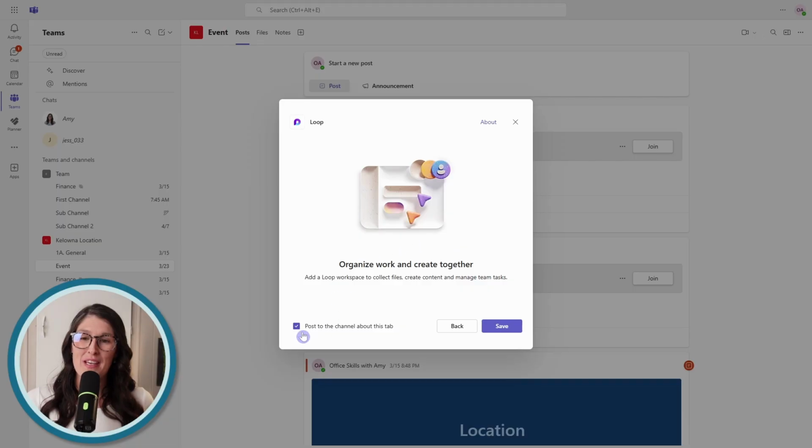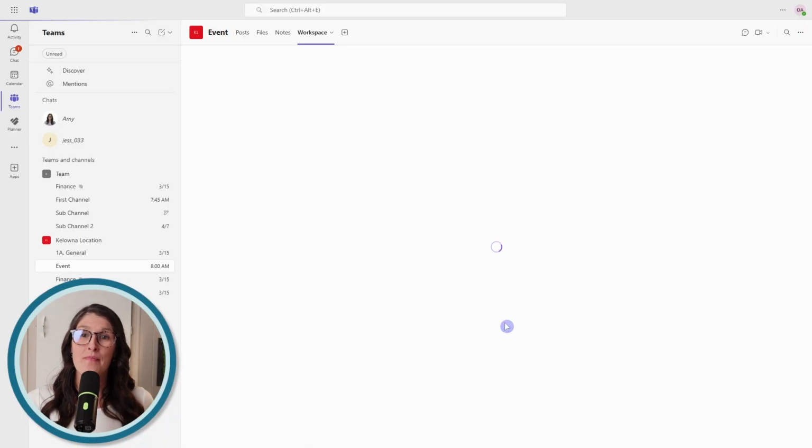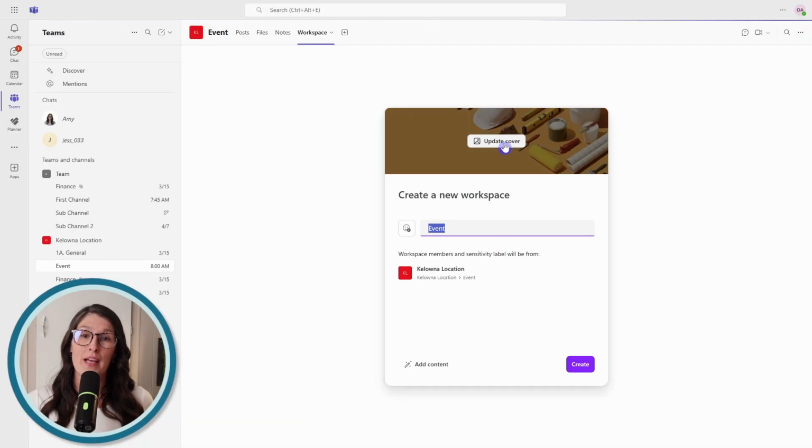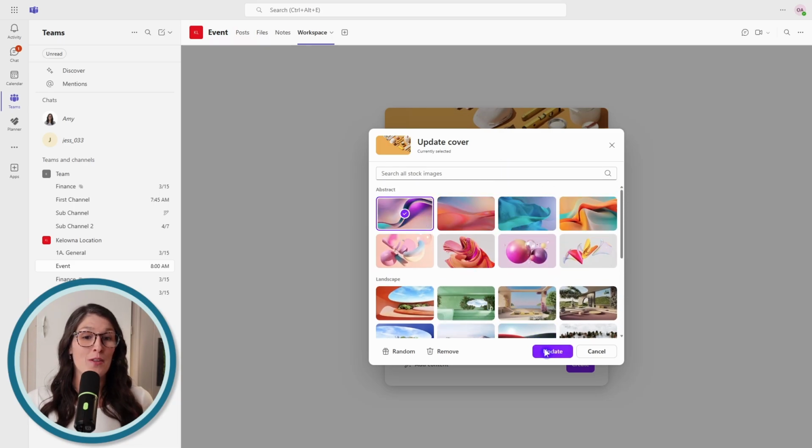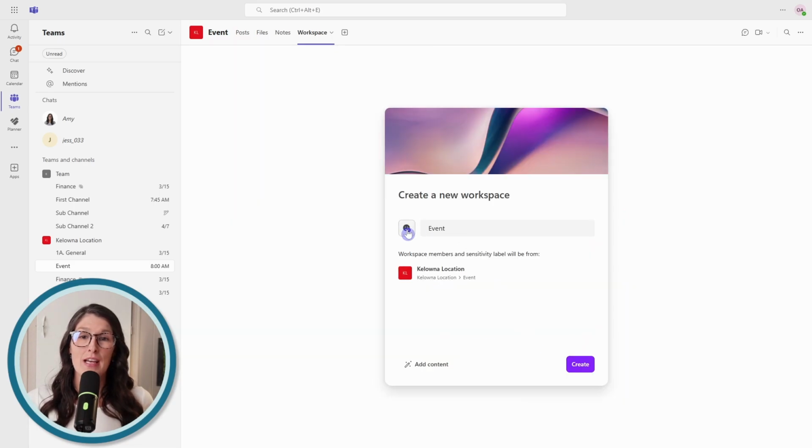From here, we can toggle on if we want to post to the channel about this tab, which I generally like to keep on because it lets the team members know that you've added a Loop workspace. Then we can go and save. Now from here, we can update the cover photo as we can with any of our Loop workspaces. And we can even add a little icon just to distinguish that workspace.